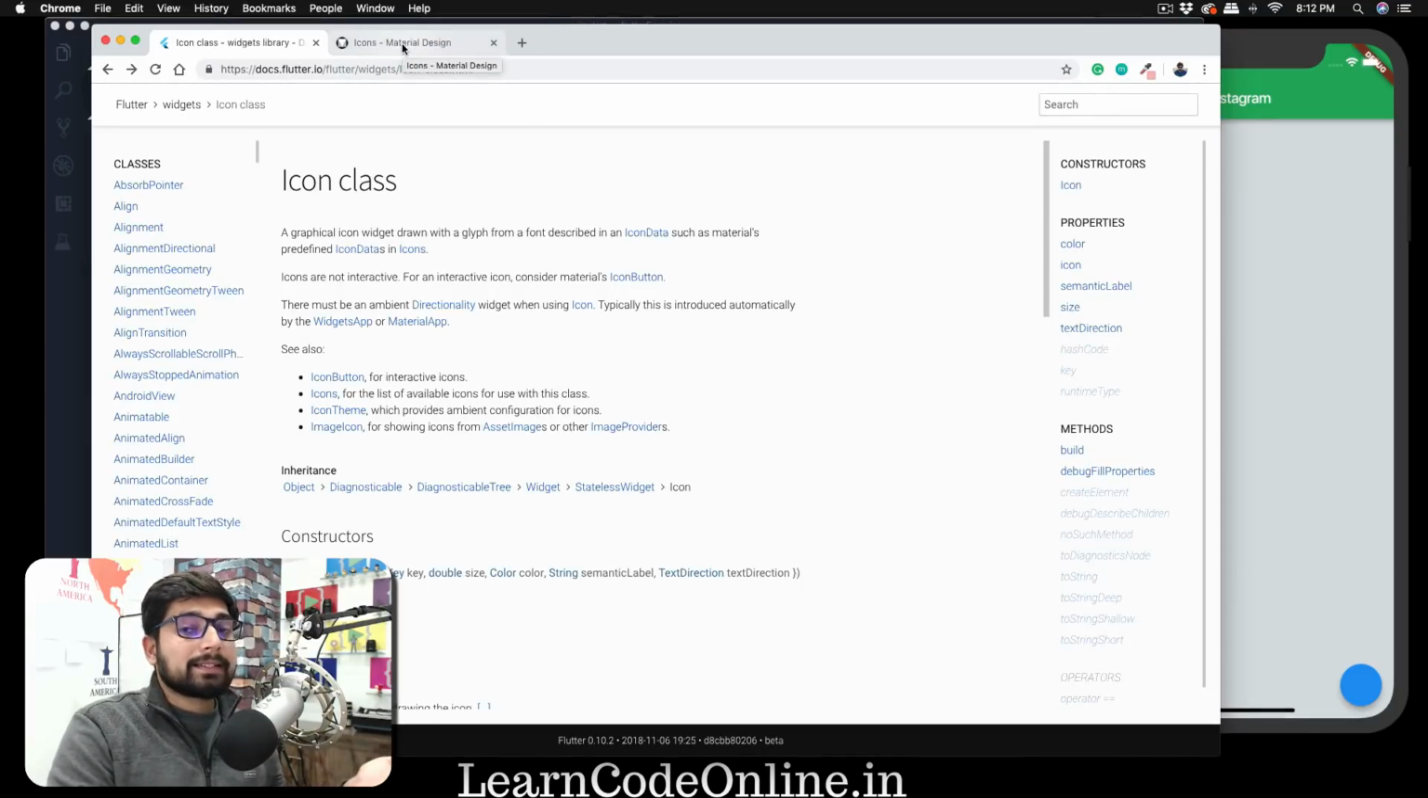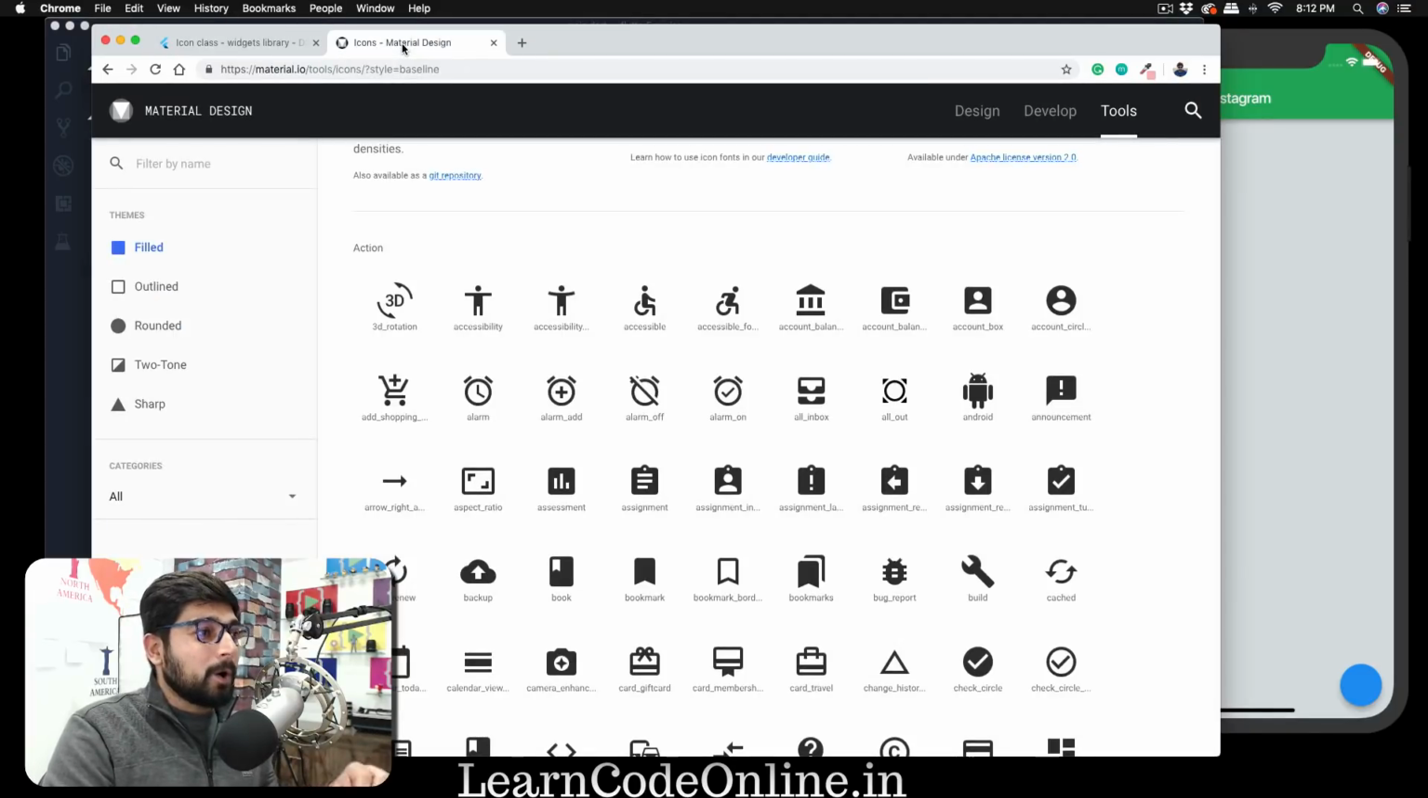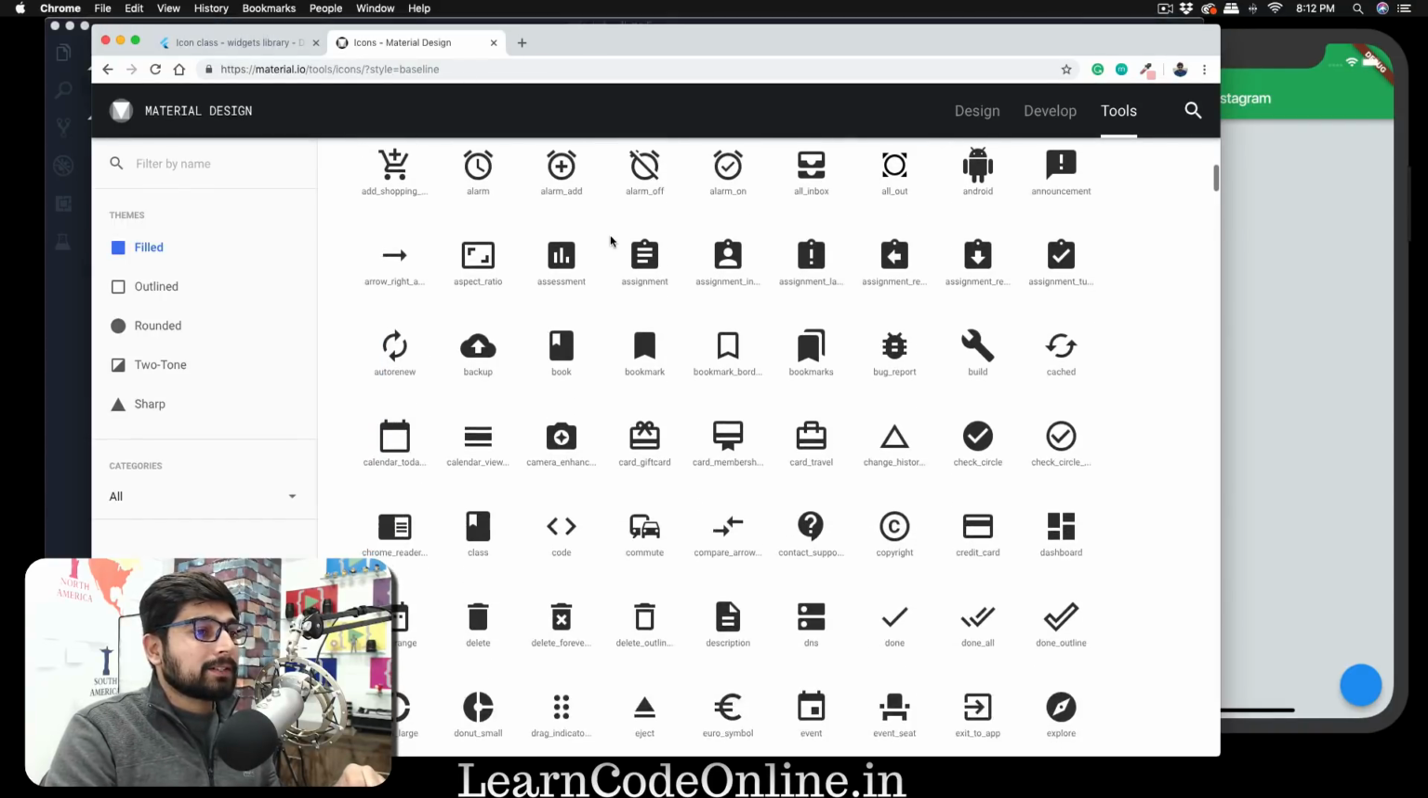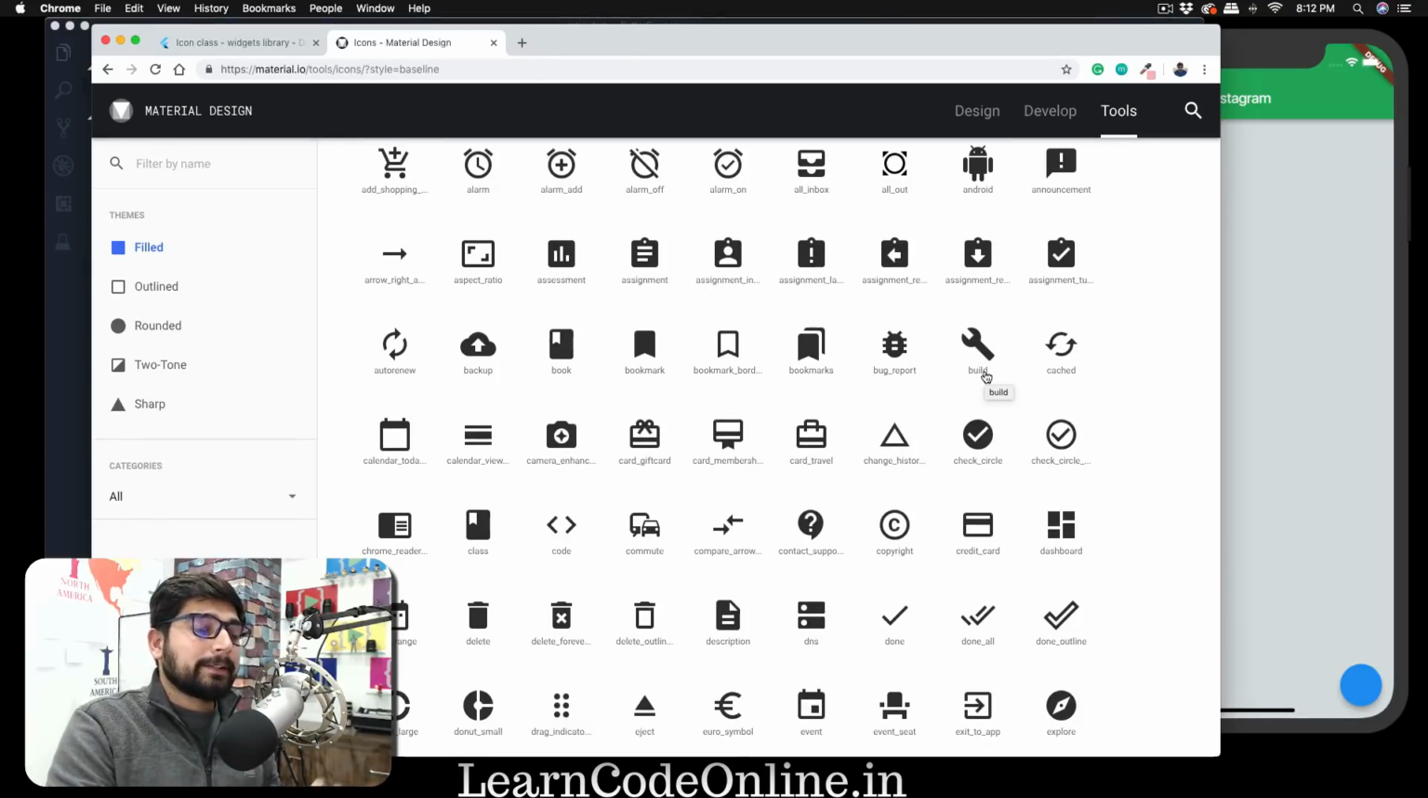And since this is coming from Google, obviously it supports all the icons from Material Design, and the naming is definitely important. So this is the cache, this is build. Whatever icon you want to use, make sure you go to the Material icons and find the icon's name. Just remember the name. By the way, Visual Studio is going to help you a lot with that. But this is all the prerequisite.